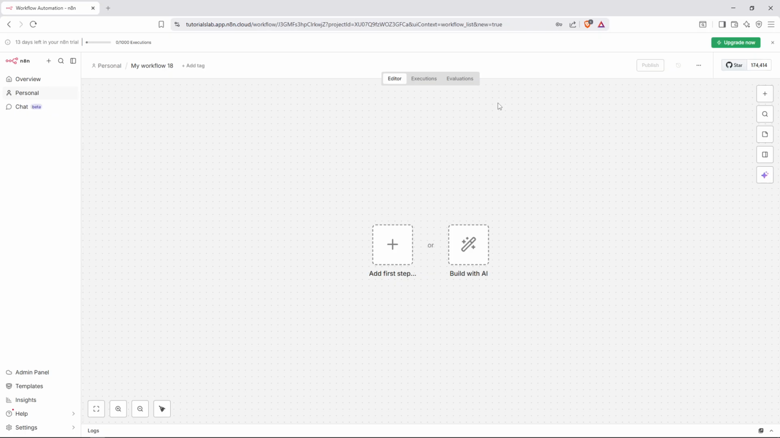Once you click that button, you'll be taken to the N8N Workflow Editor. This is where the magic happens. You'll notice that N8N presents you with two different ways to create a workflow. The first option is to build it manually by selecting Add First Step, which gives you complete control over each element. The second option is to use the Build with AI feature, which can help guide you through the process if you prefer a more automated setup. For our purposes today, we'll go with the manual route to ensure everything is set up exactly as you need it.